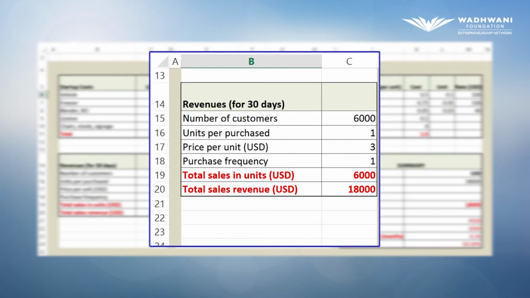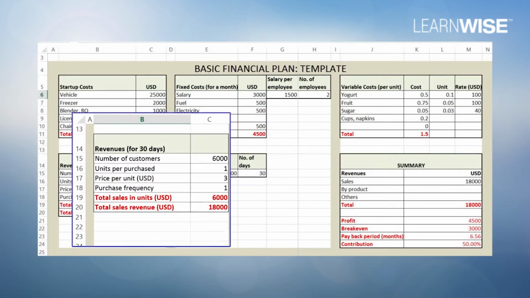Purchase frequency is the number of times that you think your customers will come back every month. In case you are counting every returning customer as any other customer, put only 1 here and put the total number in the number of customers. C19 is a formula-driven cell and will calculate the total sales in units based on your earlier inputs. C20 is also a formula-driven cell and will automatically calculate the total sales revenue for you.